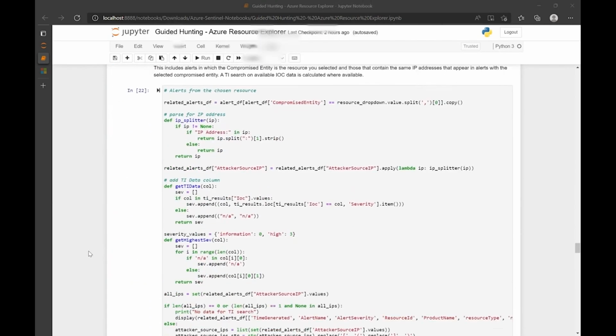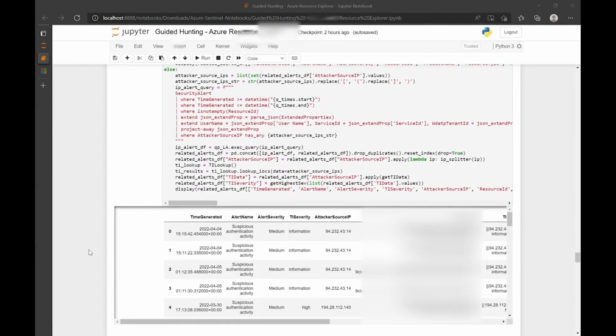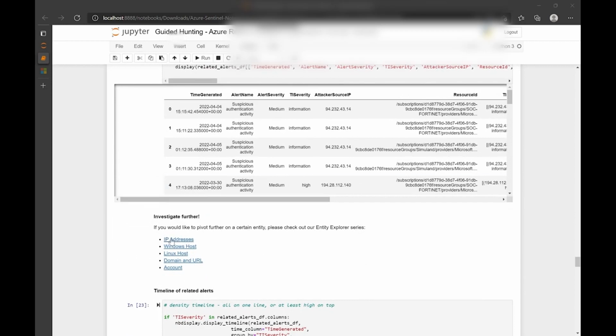The notebook then provides a series of general investigatory first steps. You can run the related alert section and find related alert log entries related to your selected resource. This information should help you pivot to another entity that you can investigate in depth with one of the other Jupyter notebooks, which are linked below.